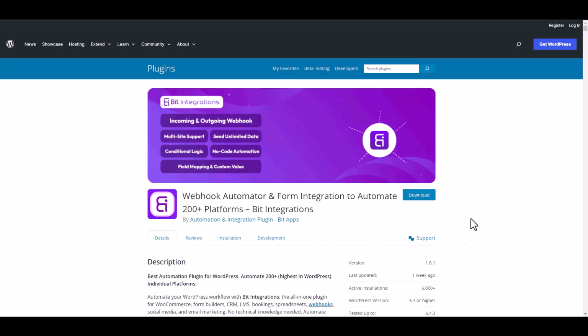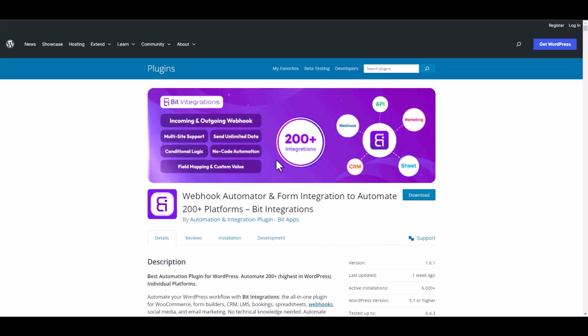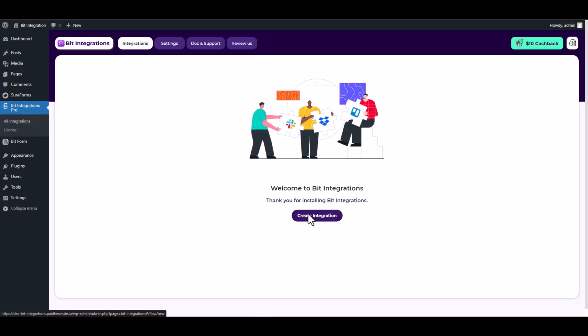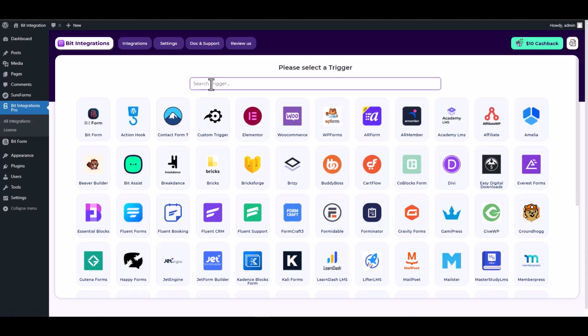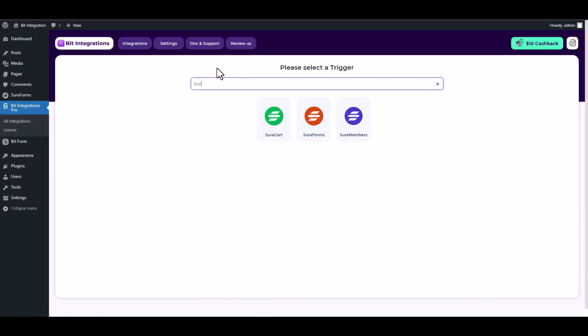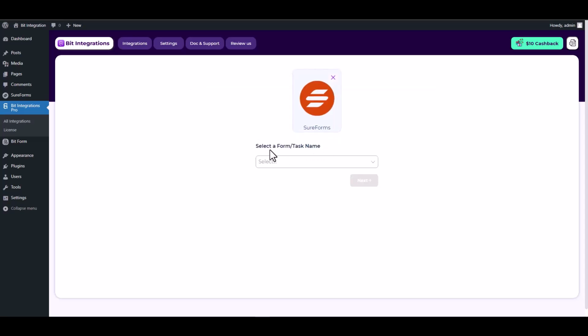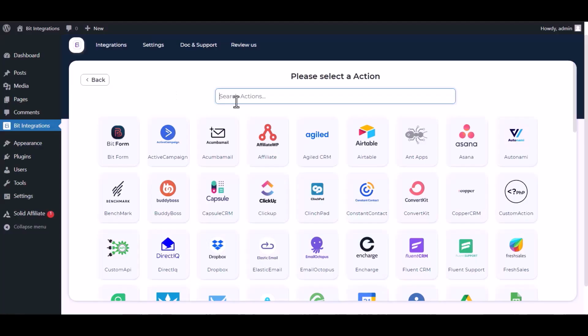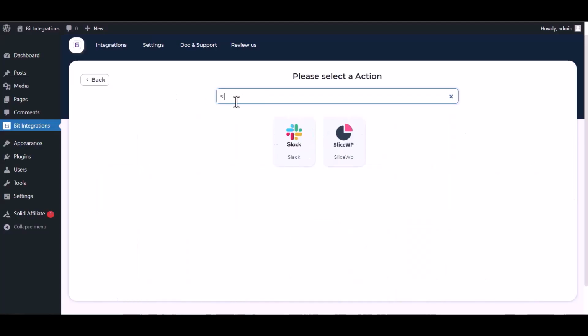I am utilizing the Bit Integrations plugin to establish a connection between these two platforms. Let's go to Bit Integration Dashboard. Create integration. Search and select SureForms as a trigger. Choose a form. Next, search and select Slack.